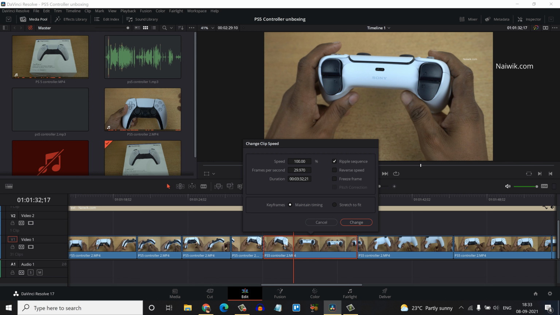If you want to make it faster, what we need to do is increase the speed. Here you can see that I have increased it up to approximately 250, and make sure that you have selected ripple sequence. You need to select this option, ripple sequence, and after selecting that option we need to click on change.